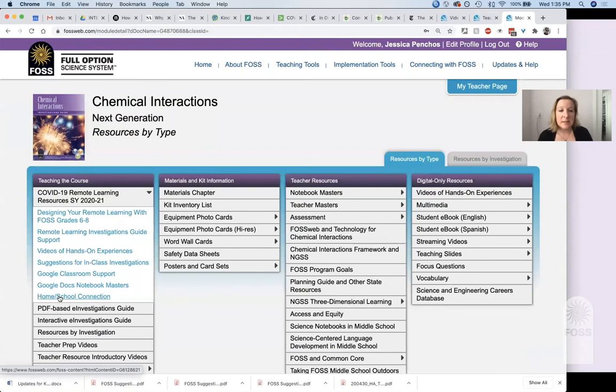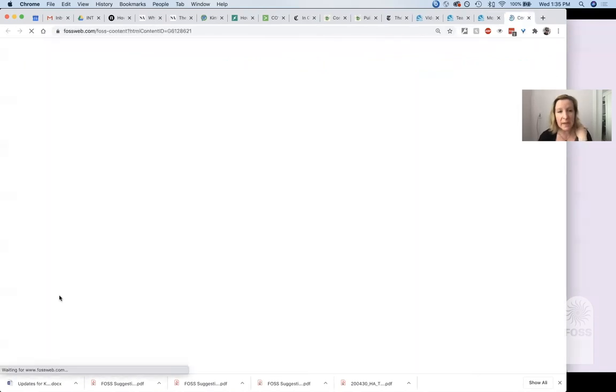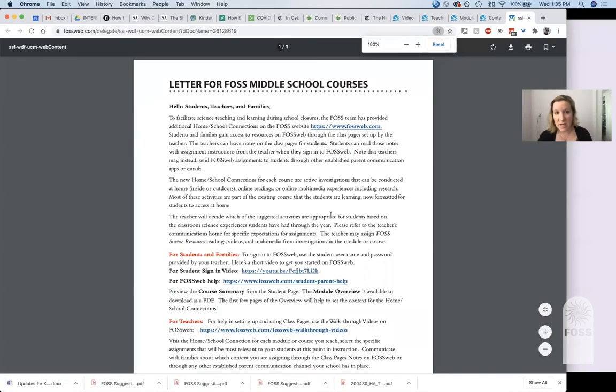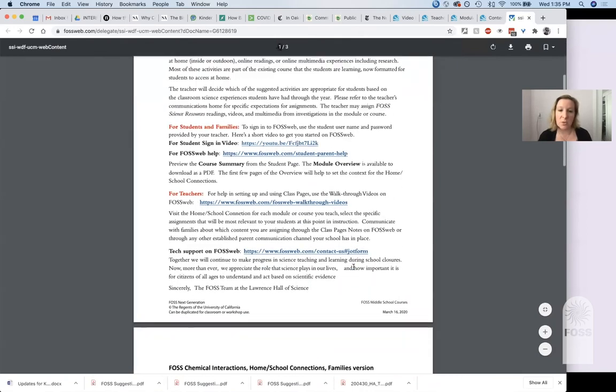And then the last thing in this section is our Homeschool Connection. These first resources at the top are things we've already talked about, just in case a teacher had missed them. Then we have a PDF here with Homeschool Connection for a course. It's available in English or Spanish, and these are additional activities that maybe don't require tech. Some do and some don't.